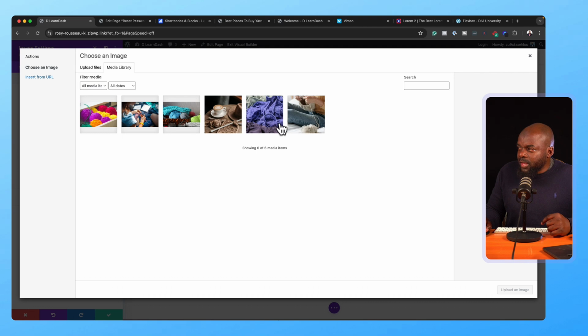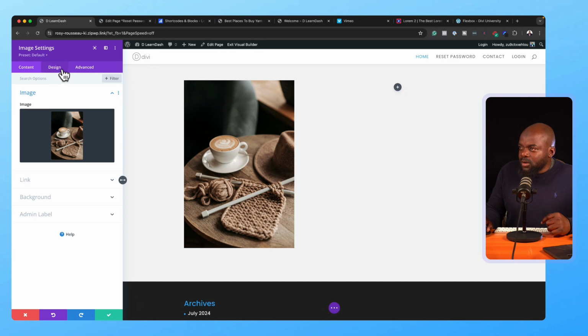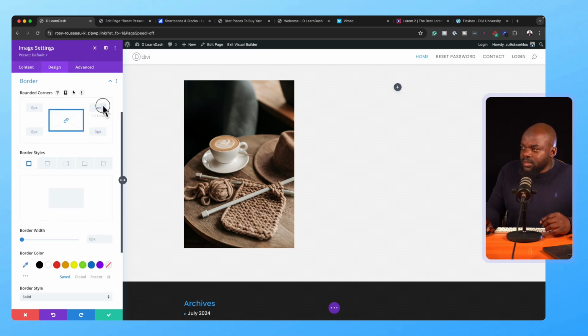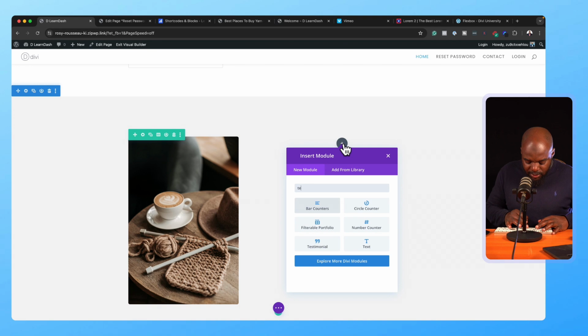The one I'm going to go with is, let's try this one here, upload image. Okay, that looks great. I can add some rounded corners by coming over here to design, border, and let's go with 6 maybe. Okay, let's go ahead and save. Now over here, I can add some text. So I'm going to search for my text module.